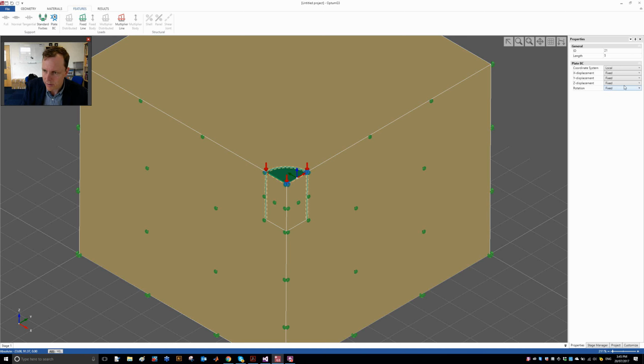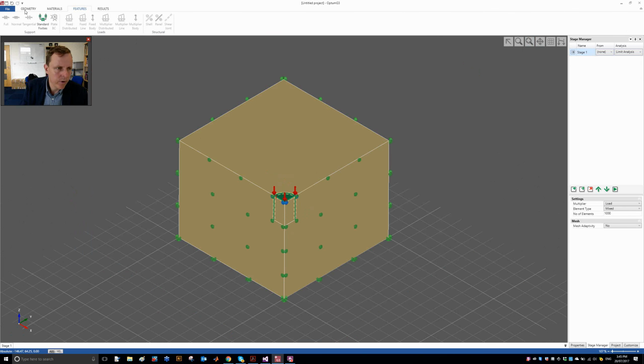Again, local Y is the direction normal to the plane of symmetry, so we keep that fixed and then free the 2 others. And then we are pretty much in business.